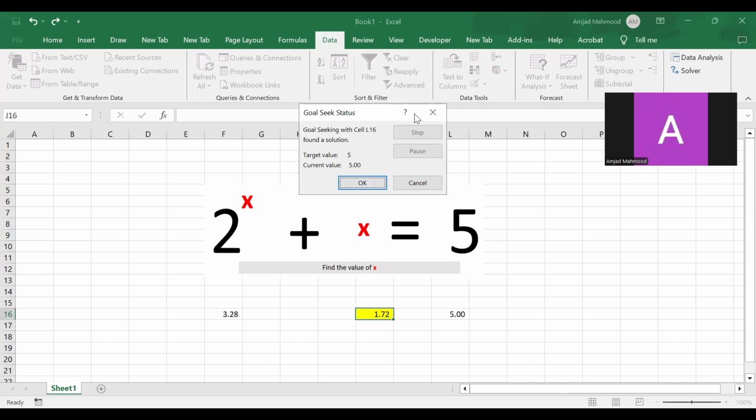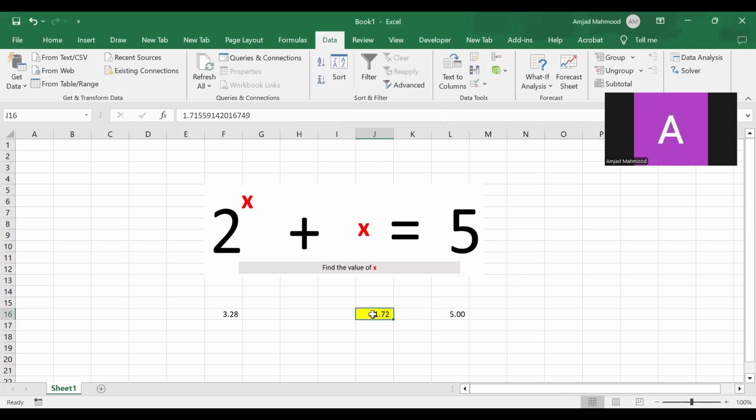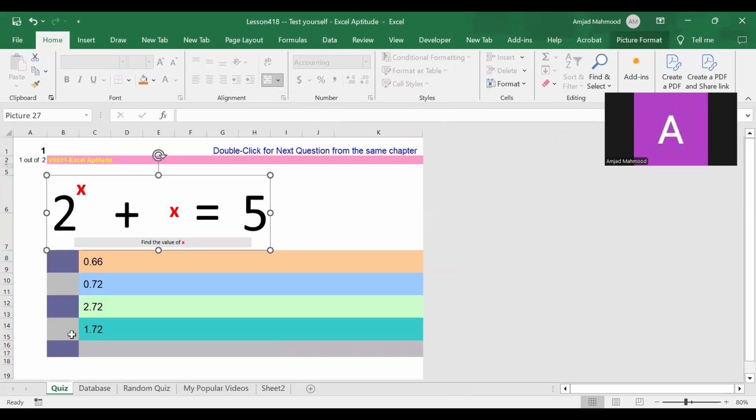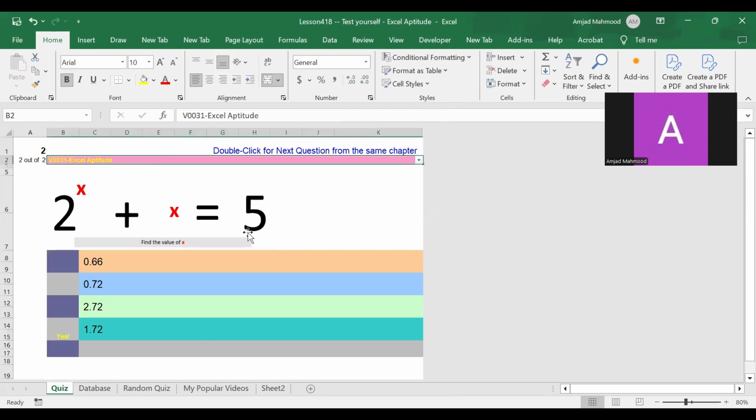So the x value is 1.72. 2 raised to power 1.72 is 3.28, and 1.72 is added to that. Once they are added, this becomes 5. So this is the answer. So what were our choices? Which choice is it? 1.72. Yes, this one is right. So we will click yes, and this is okay.